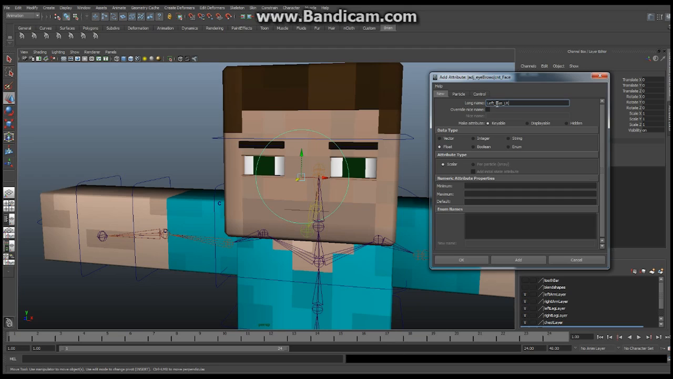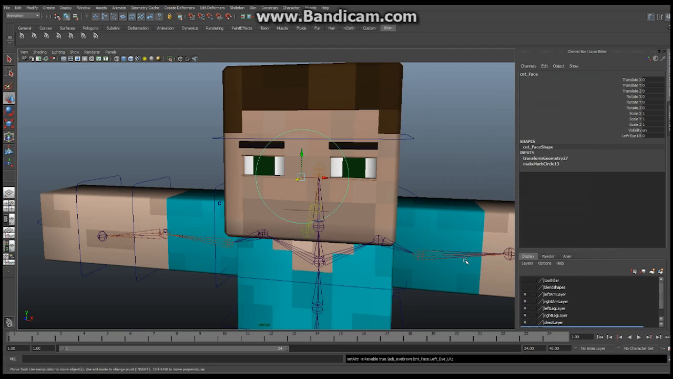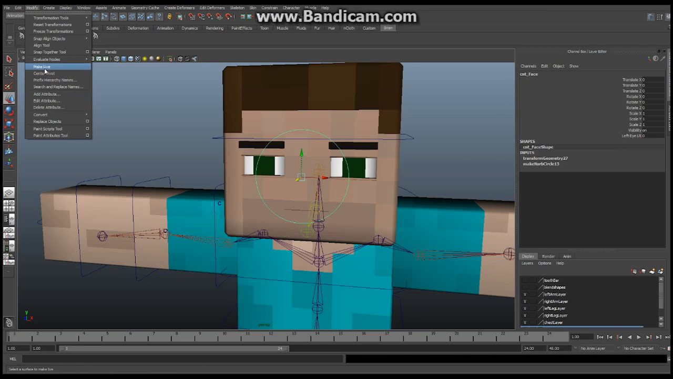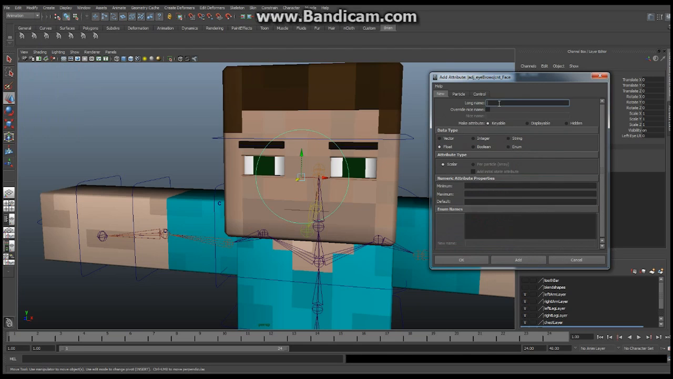So this is going to be the left right movement of the left eye, and we're going to have a minimum of -1 and a maximum of 1, just like that, and say OK. Boom. We can see it appeared right here. At 0, it's directly in the middle. Next thing we're going to do is add a bunch more of these. So modify, add attribute, and we're going to say right underscore eye underscore left right. Again, values between minus 1 and 1, and we're going to say add. And it's over here, right eye.